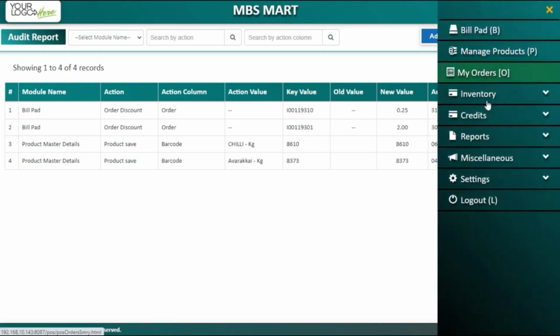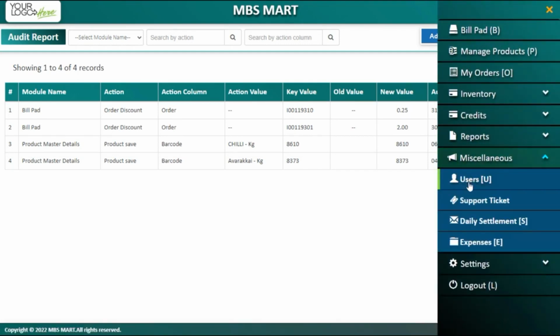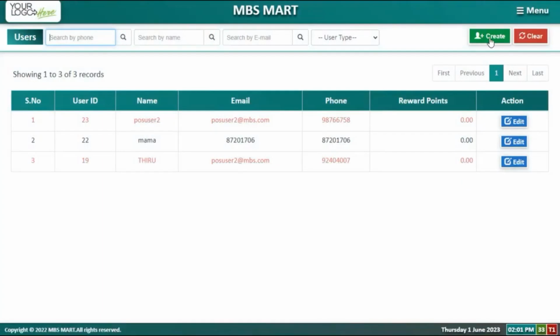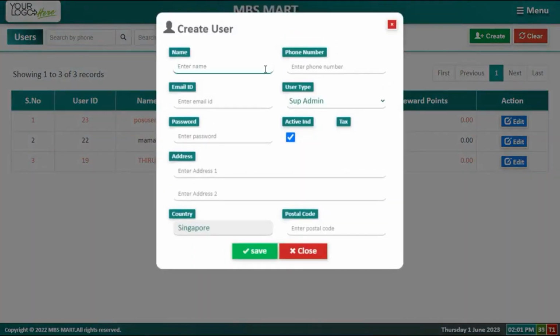I'll show you how to create the user. Click the user, create new. So here when you create the user, you have 3 user profiles, which are admin, user and stock count user. Basically, based on this profile, their access will be changed. Let me give the user ID.